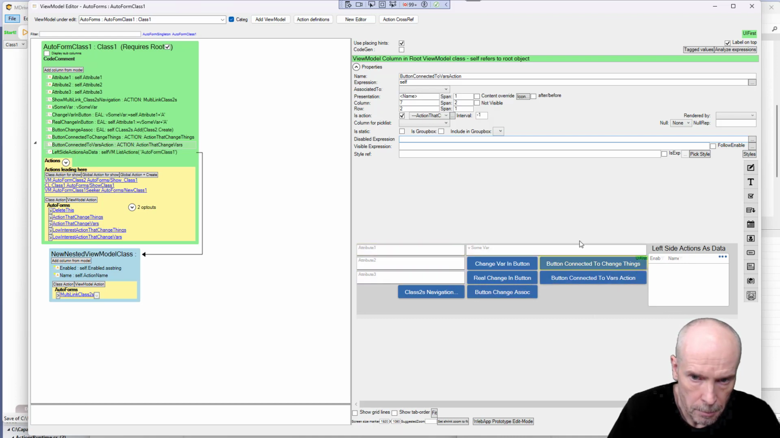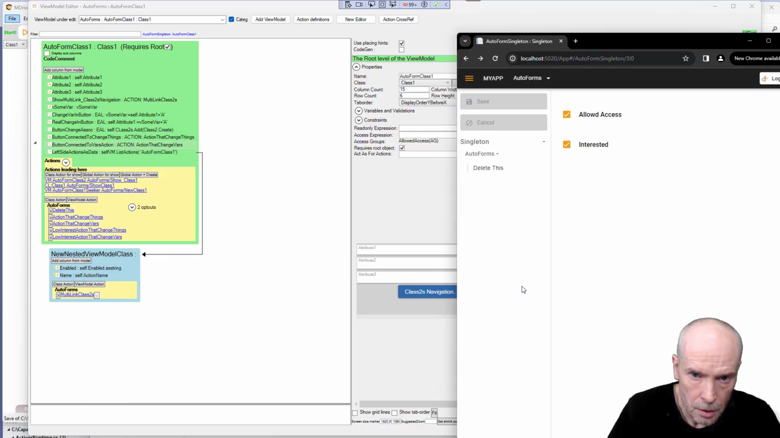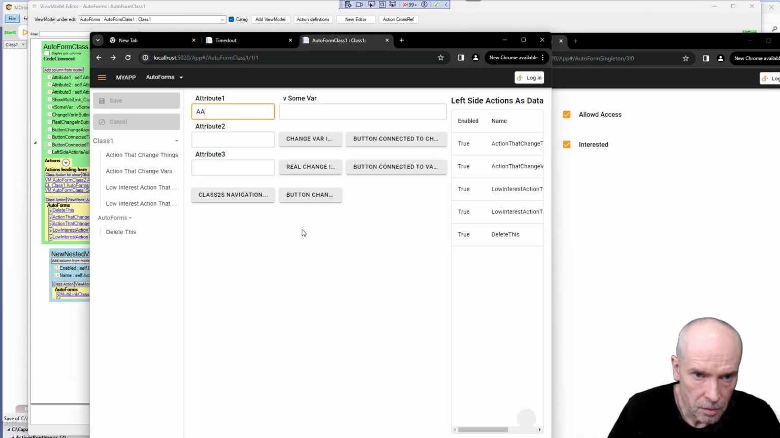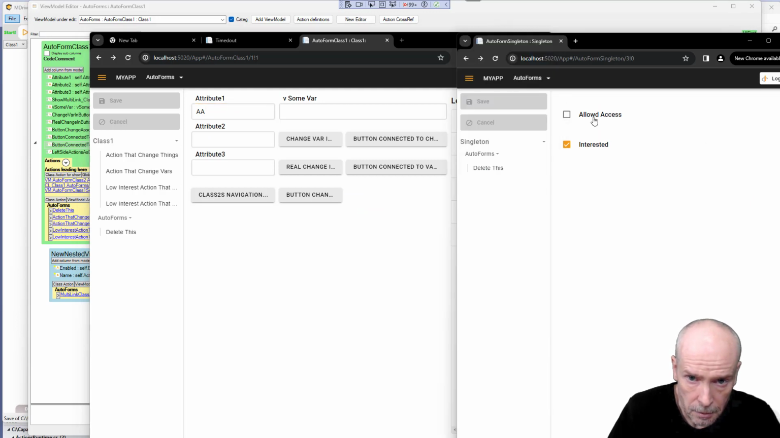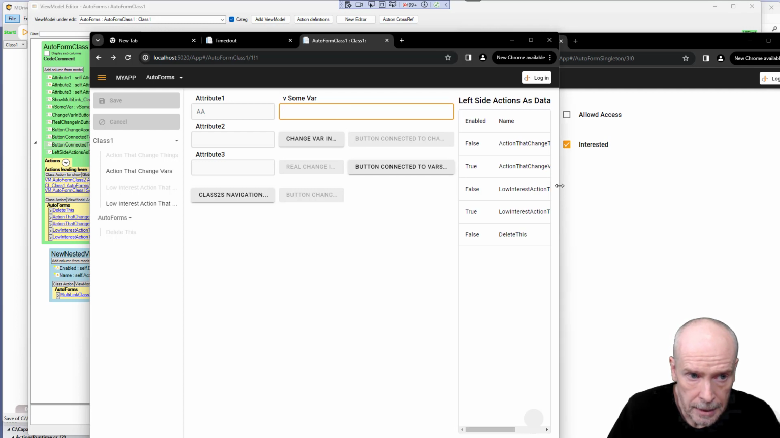But the problem before was that it knocked out all the view items. If it turned out that the value of allow access was false, then everything would have been locked. But as we can see running the application now, just some of the things become locked. I'm going to turn off allow access, and just some of the things become locked. And why is that?